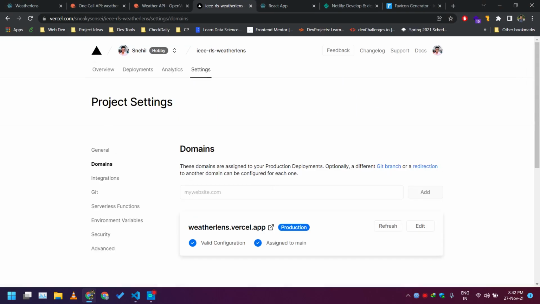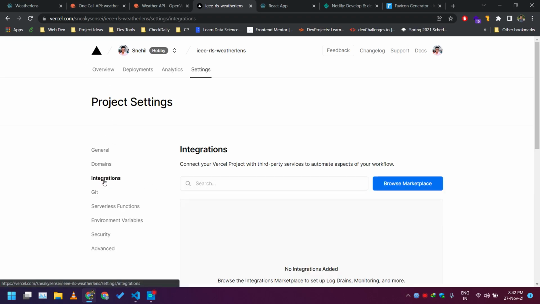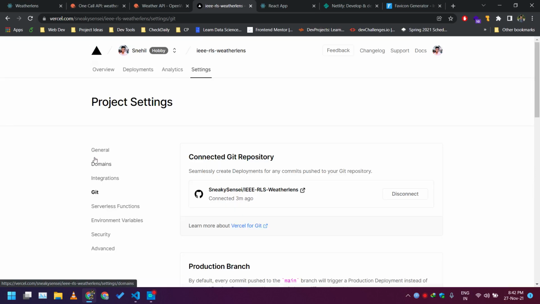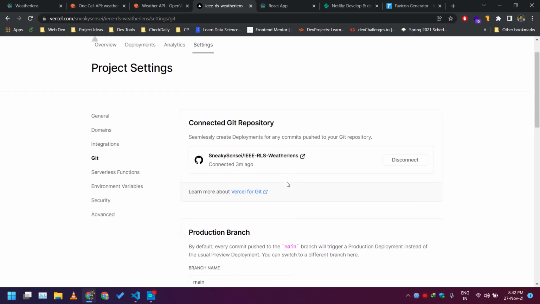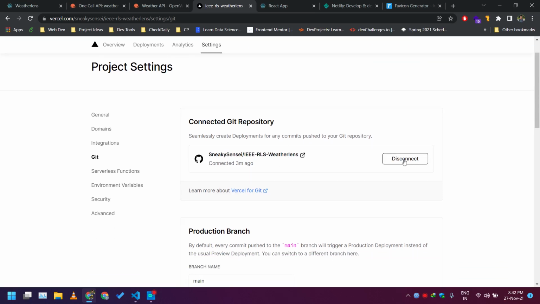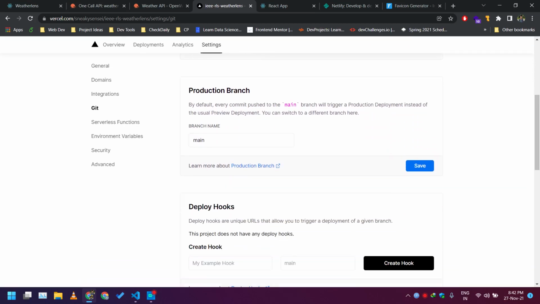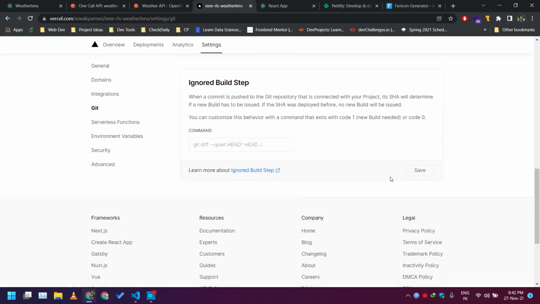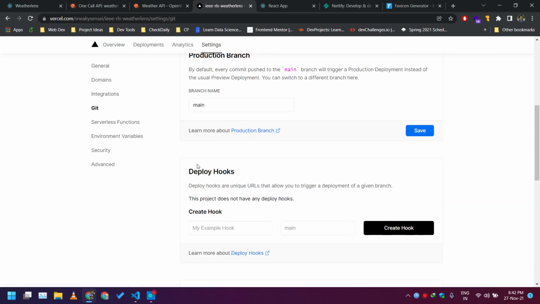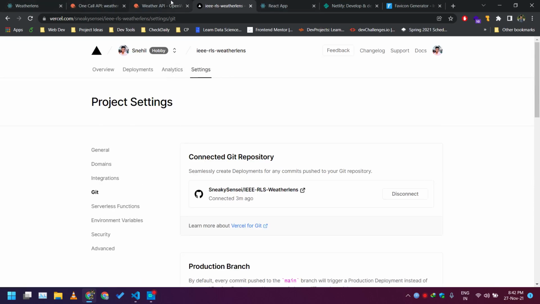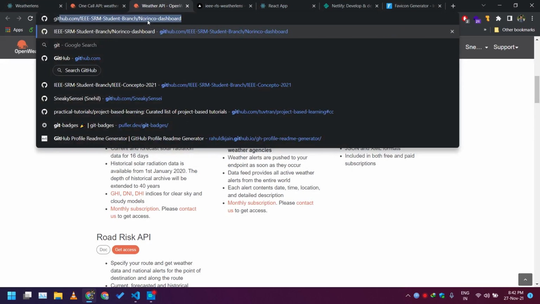Now I'll show you the power of CD that services like Vercel and Netlify provide you. But before that, I'll show you how it actually works. It's connected to my Git repository. Unless I hit disconnect, it will automatically run CD every time I push a new change, and it will auto deploy the whole change. So let's go to the repository and see how that looks on the repo side.